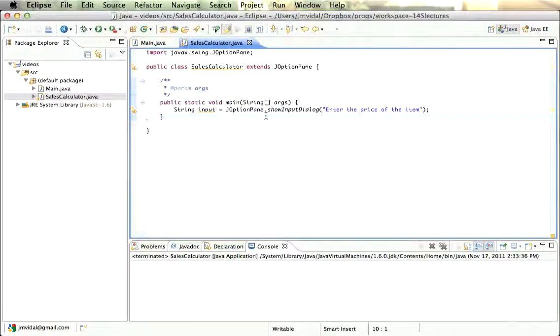The JOptionPane.showInputDialog method takes a string and shows that input dialog. We call those little pop-up boxes dialogs because they ask the user for something. And when the user types in that something and hits OK, that something gets returned and placed in the input variable right here.